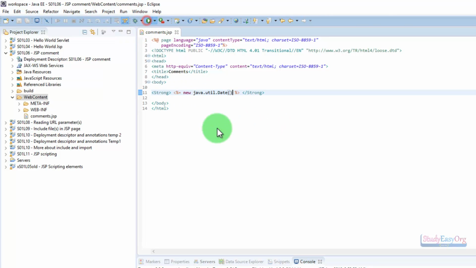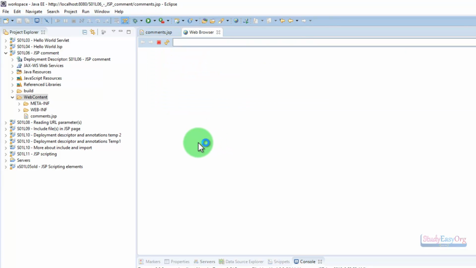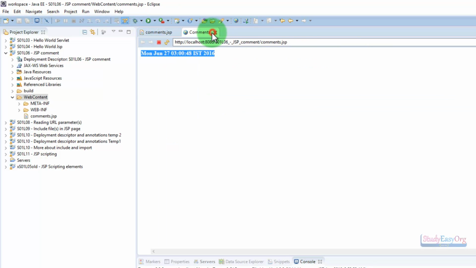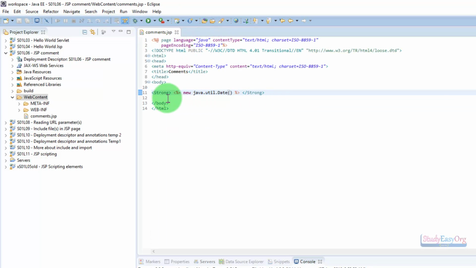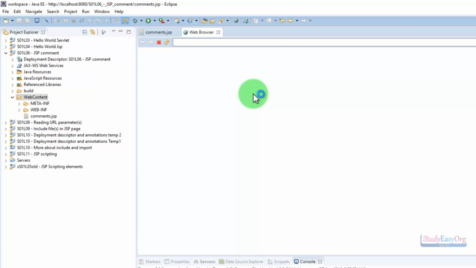And now if I execute this particular program, then on the web page it will display the date, that too in a strong font. Now friends, if we would like to comment this particular line, then definitely we can do this. We will HTML comment this particular expression, and we will close it like this. Now if I execute this page, there would be nothing on the web page, which is expected.